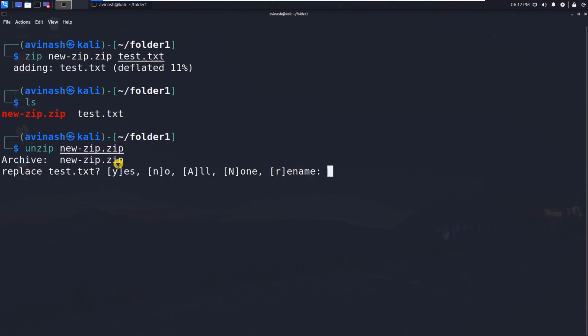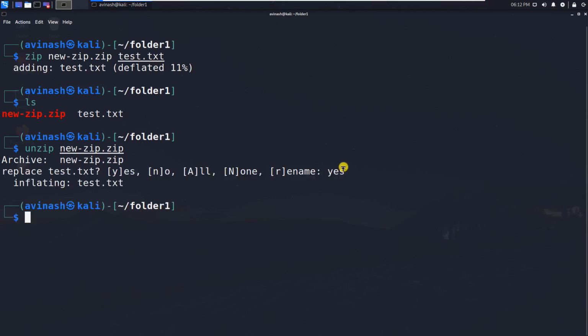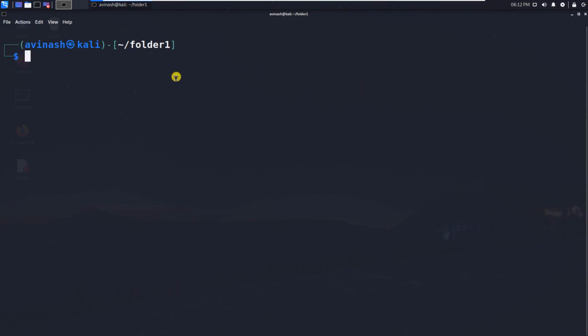Now because I already had a file called test.txt in that location, it asks, would you like to replace that? Let's say yes. And it has been done. So now it will be unzipped and present in the location once again. Okay, so this is the file. And it just got overwritten, so it made no difference, but I hope you understood how that works.